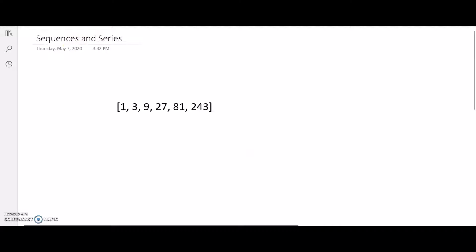But first, let's do a quick recap of our sequences and series. So, remember, a sequence is just a list of numbers, like the one I've got right here. So, go ahead and tell me, is this a geometric or an arithmetic sequence? All right. So, if you said geometric, you were correct.